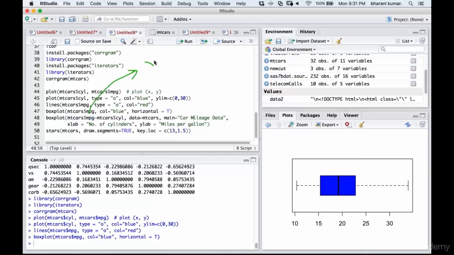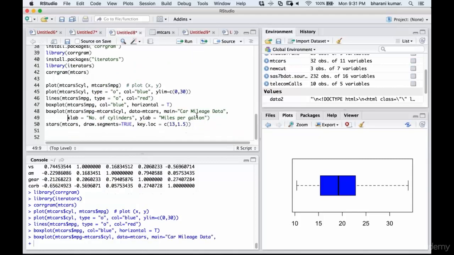This is Y tilde X, right? And you have data which is mtcars. We want a main heading which is car mileage data. We want an X label for the X-axis, and we want a label for the Y-axis. So let me run this.